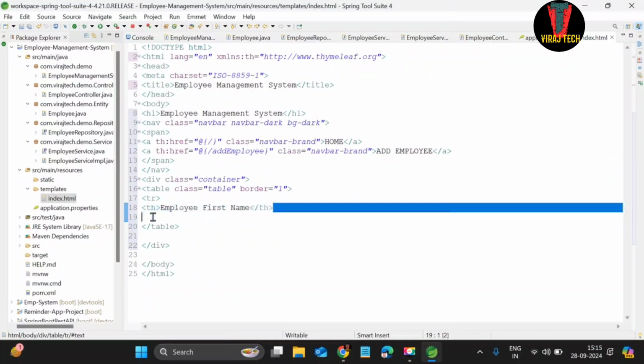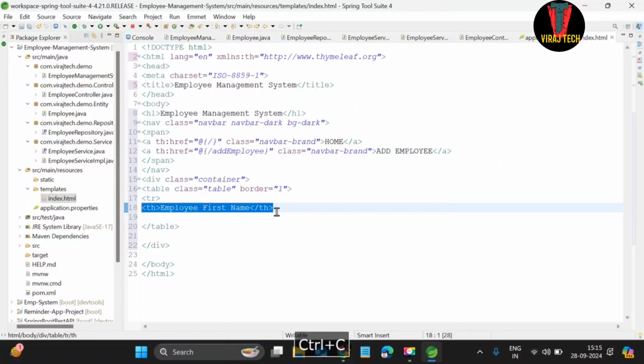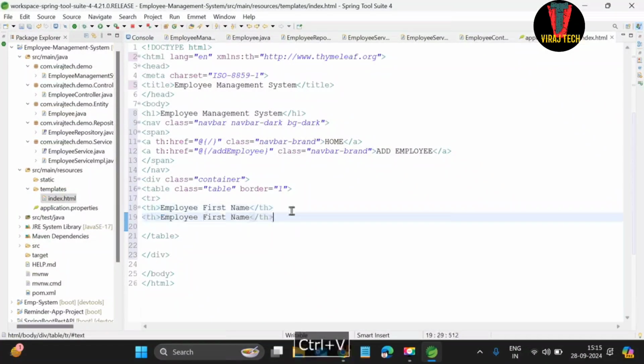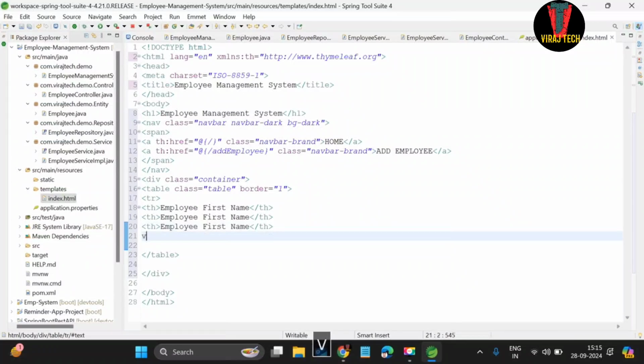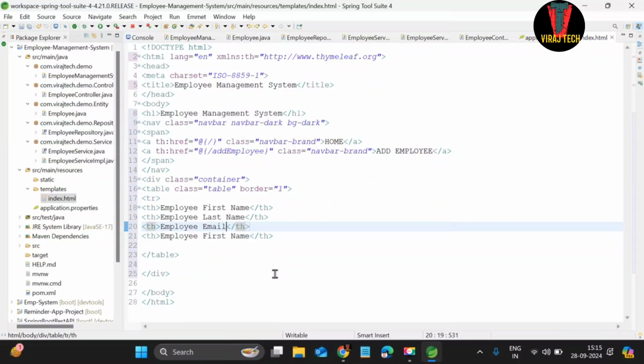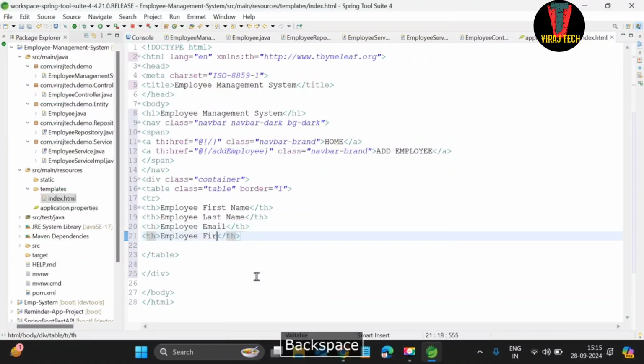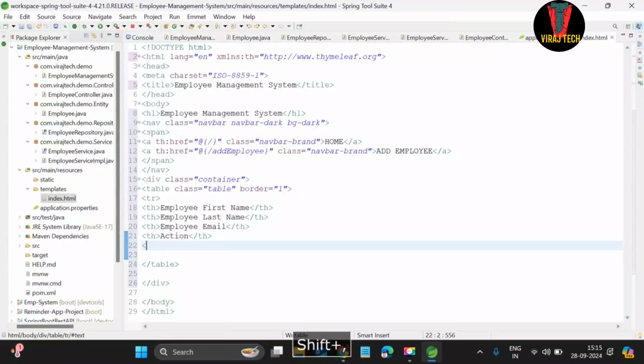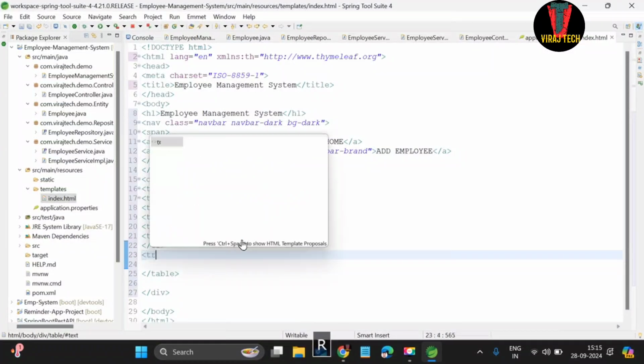Copy this heading tag and paste it thrice, and change this first name to last name, and this one to email, and the last one is for action. Now close this tr tag, and again open a tr tag.